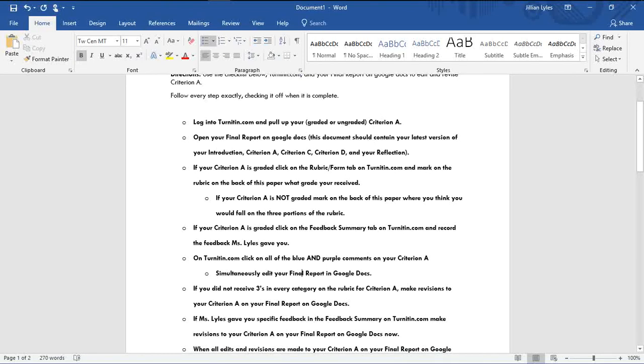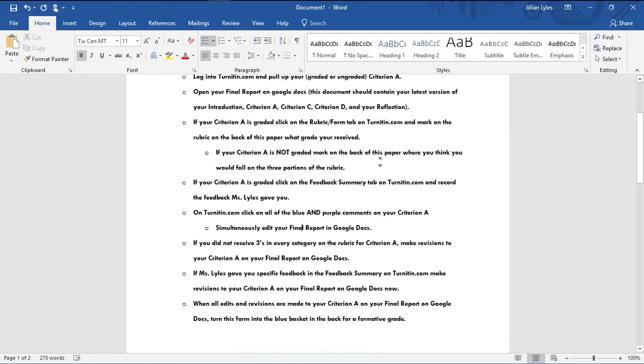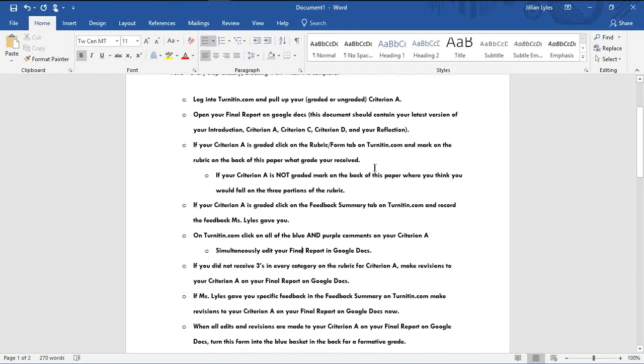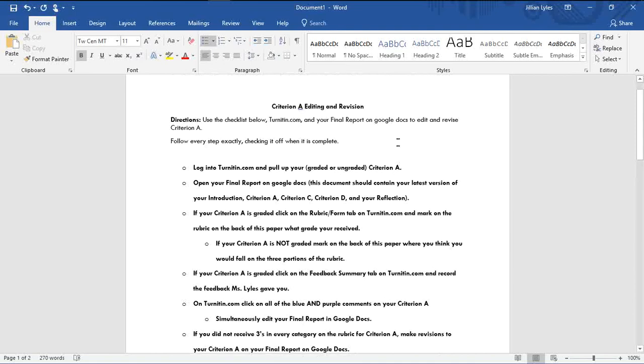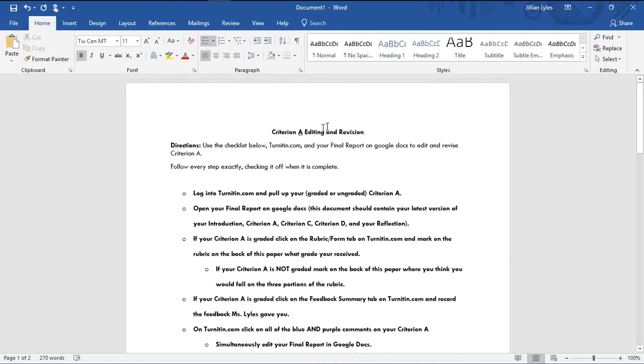Every single comment, every single feedback, every single mark on the rubric is meant to tell you that you would not receive a good grade on this criterion on your final report. If there's anything that is unclear, please ask me. I want you all to get the highest grade possible on your final report because it is worth 20% of your final grade.